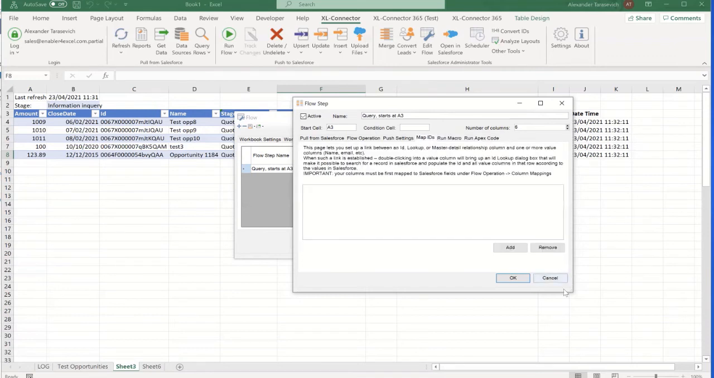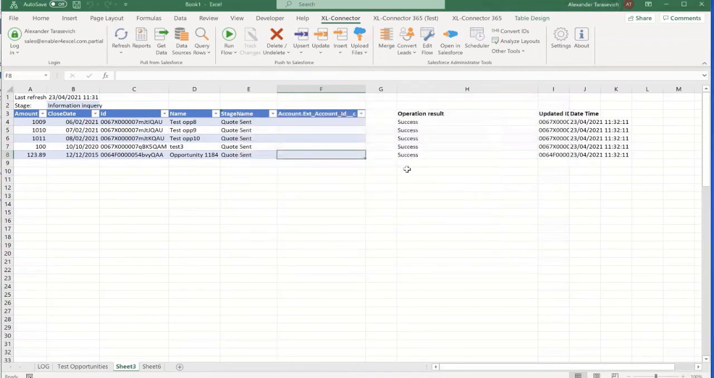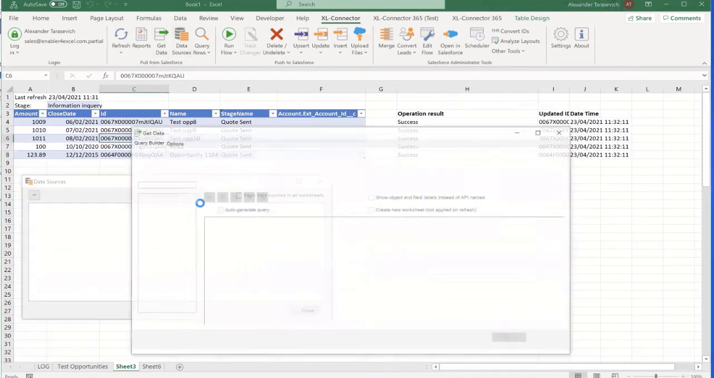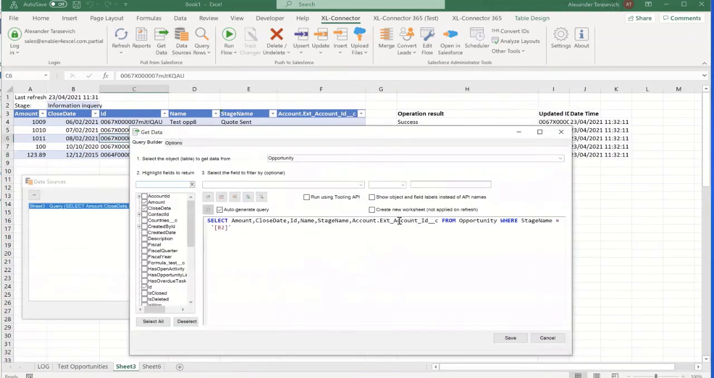Let me go back to map IDs. This is actually interesting. I go to data sources. I will change this query to pull account ID and account name. Let's not do the external ID now.